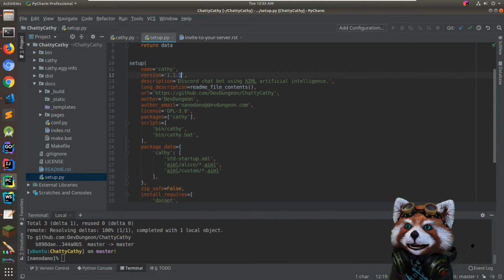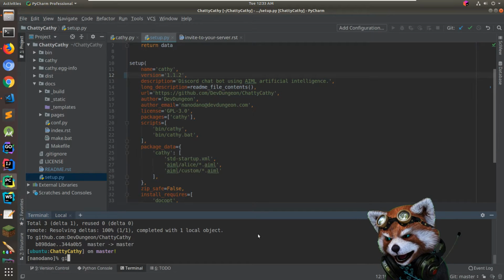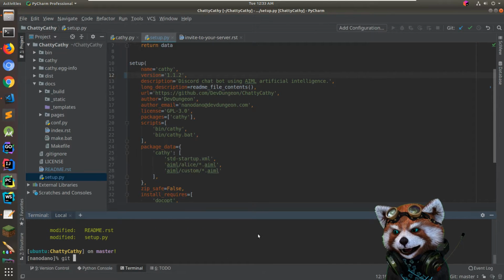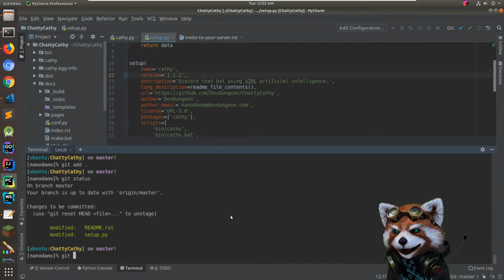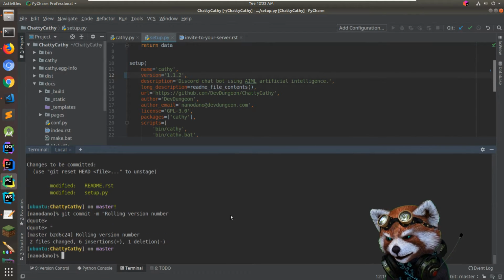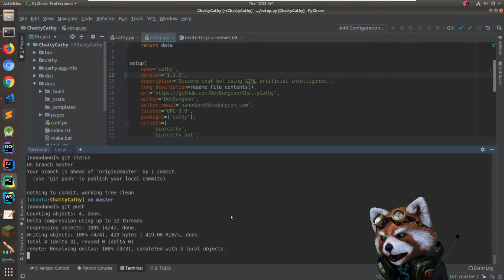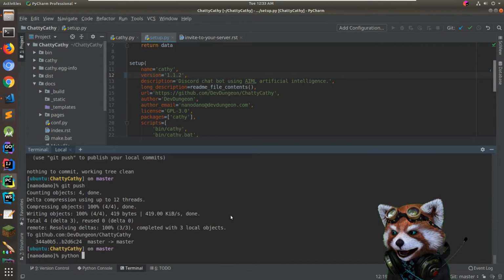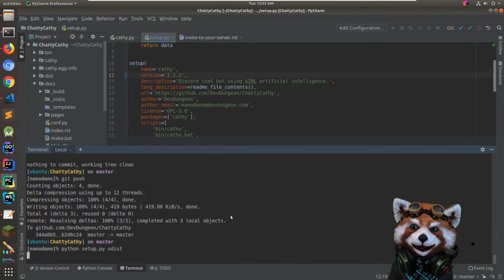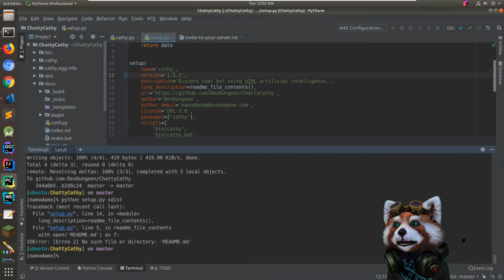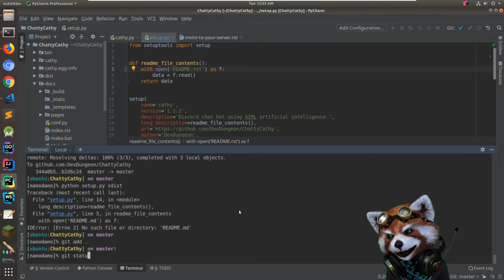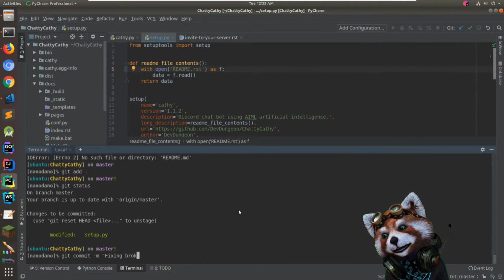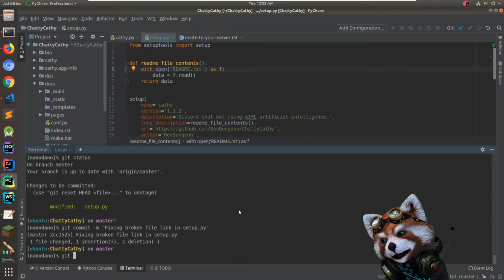Now I also want to do, I'm just going to roll the version number one more time so that we get the changes. Uh-oh, I guess I forgot to add it. We'll just say rolling version number. Okay, and then I'm going to rebuild it real quick and package it. So I'm going to say python setup.py sdist. Oh, yeah, I need to fix this now that it's a RST file. Fixing broken file link in setup.py, no problem.